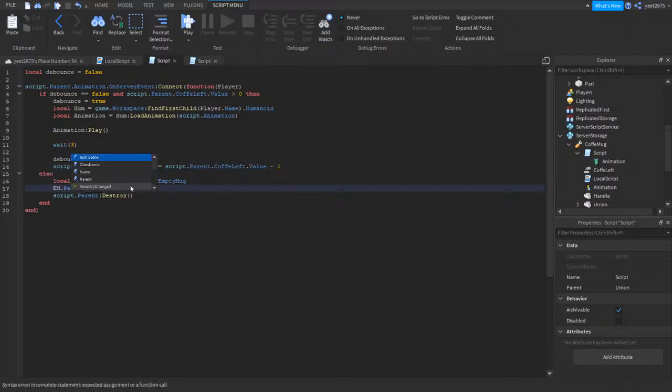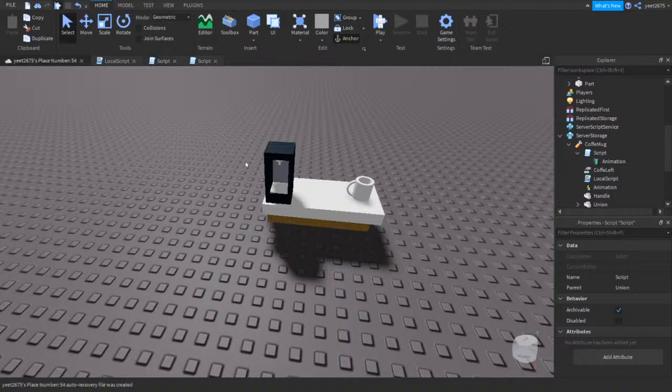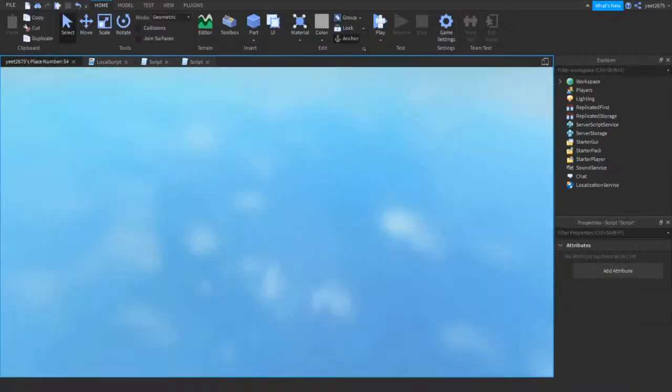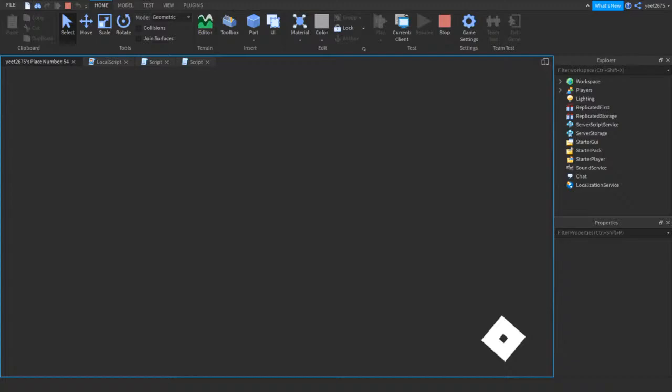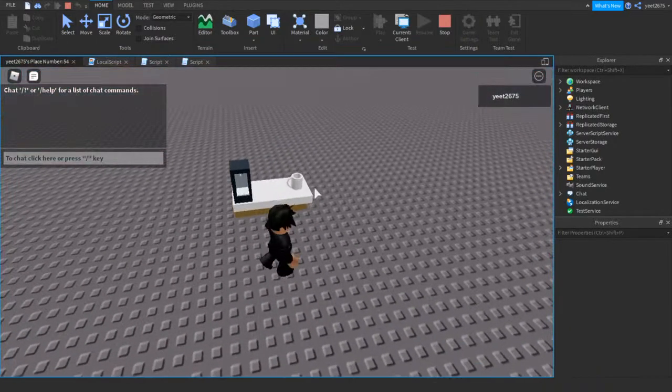M.parent equals script.parent.parent, and that should, wait, m.name equals empty mug, and then let's press play. So once you use it 3 times, it should then stop you from drinking.